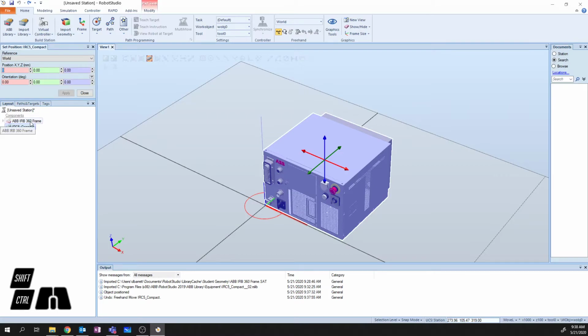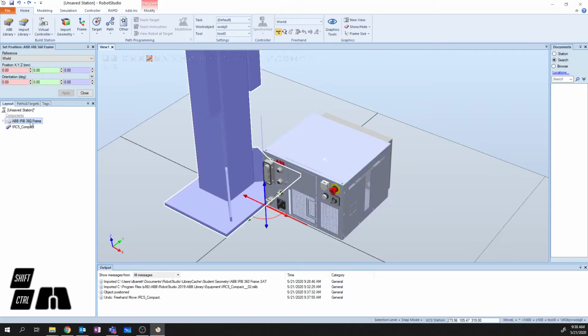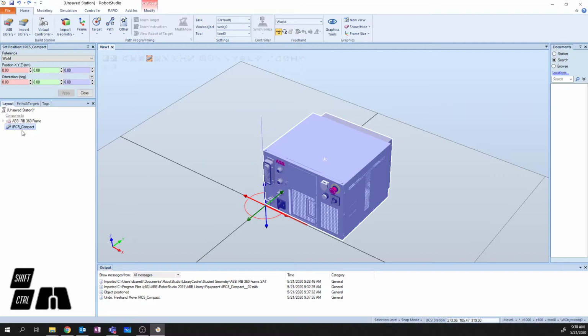Because if I select my ABB frame and now I pick a position to move it to, so move to 100, I am now going to move my frame instead of my compact controller. So you need to pay attention to what it is that's listed up here, especially when we're moving an object within reference to another object. That'll come in this video a little bit later on.